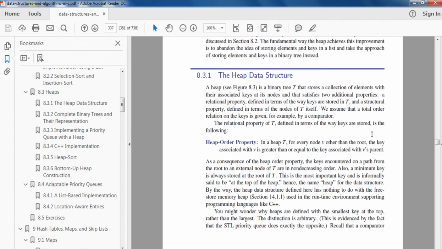So basically, what is a heap? A heap is a binary tree that stores a collection of elements with their associated keys at its nodes, and it specifies two additional properties: a relational property in which the keys are stored in T, and a structural property in terms of the nodes themselves. We assume that the total order relation of the keys is given by a comparator.